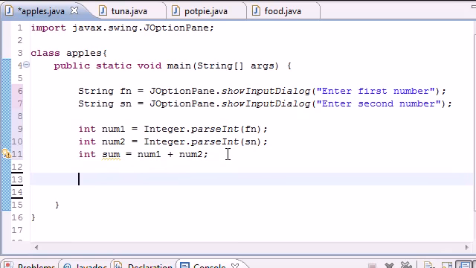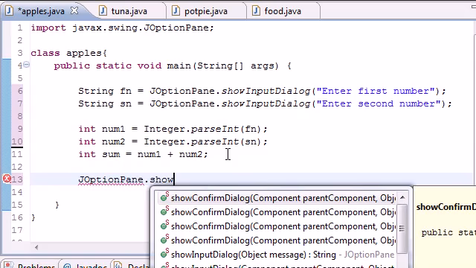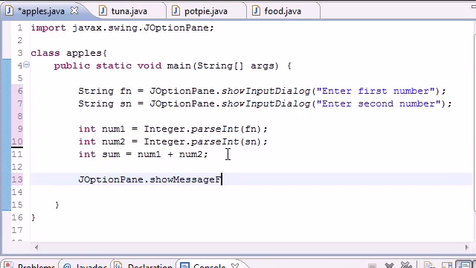Now the box that you use to display is called show message dialog. So let's put JOptionPane.showMessageDialog. And this is a little different than show input dialog. Inputs are for inputting, messages are just for displaying. Now this method takes 4 parameters. The first one is where to position it, and if you put null, it positions it right in the middle of the screen.